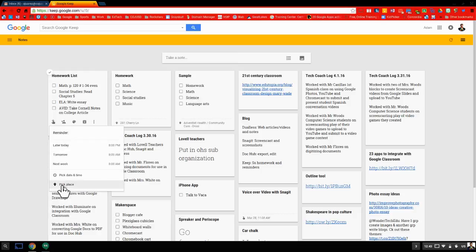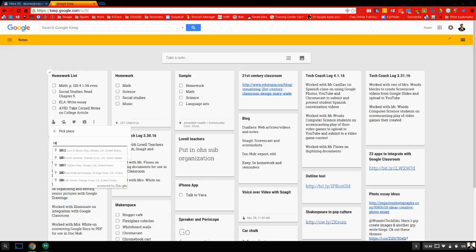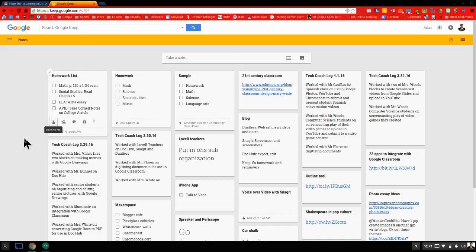So I could also change this to a location reminder. So you hit the back button, and I can say pick a place. So let's say put an address in here. I'll put my old address from college. There it is. And when I actually get there, if I'm using the mobile device, my mobile device will remind me as soon as it detects it using the phone's GPS. It will pop up on my phone as well.